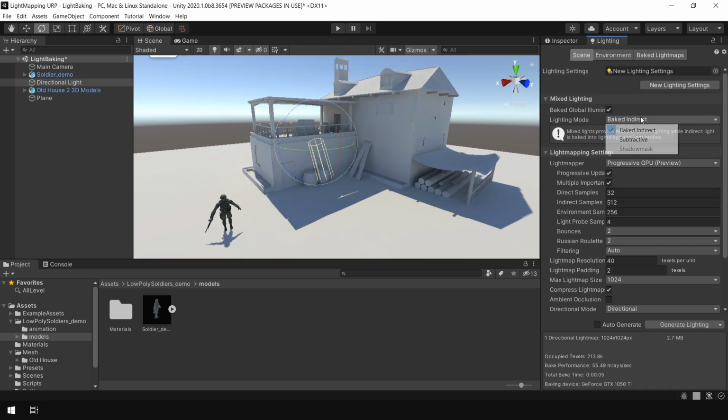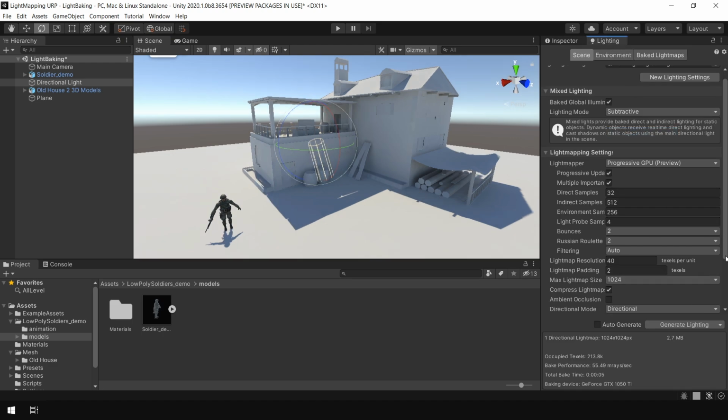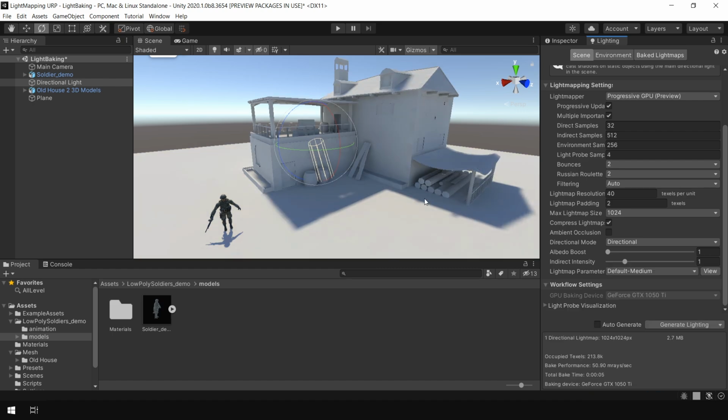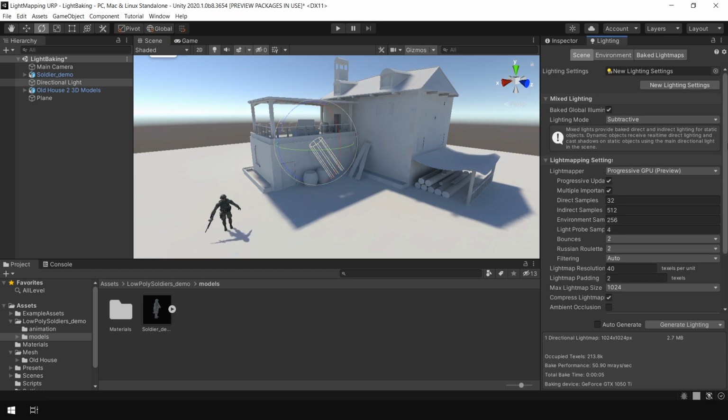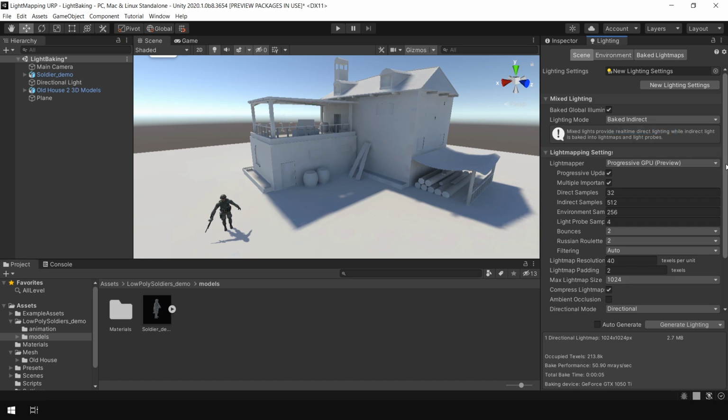Now let's switch to the subtractive mode and bake lighting one more time. And now if I rotate my direction light, you see only the shadow of the soldier is moving. The shadow of our static object is completely baked into the light map. And that's why the subtractive mode is more optimized than bake indirect mode. Okay, now let's again switch back to bake indirect mode.